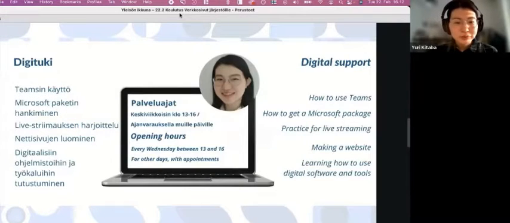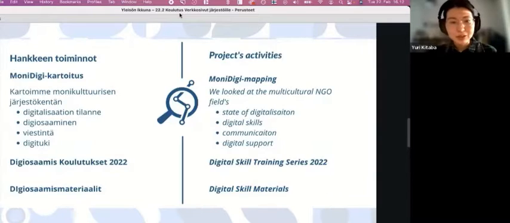And then we are also planning to do materials, and we already have some of them on our website, on how to use Zoom, or what kind of services are available when making a website, but we are planning to expand it over the next few years.